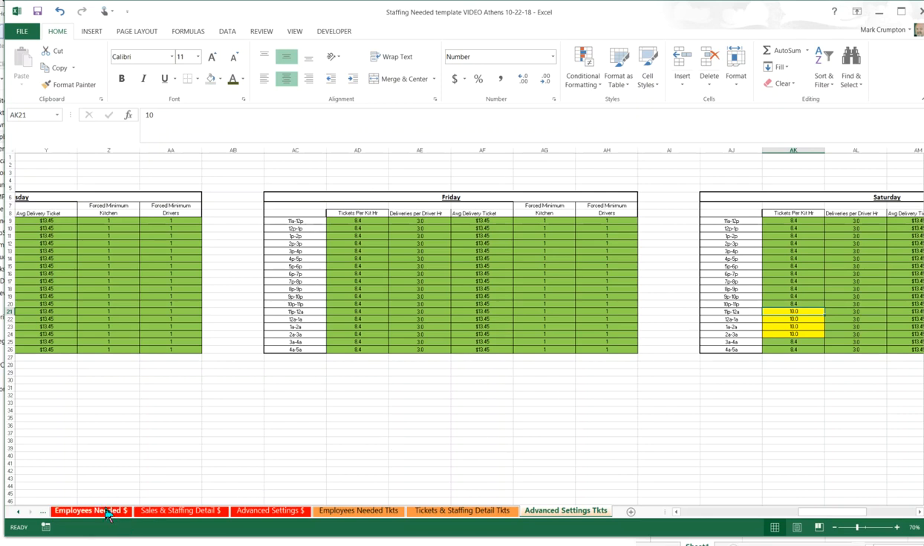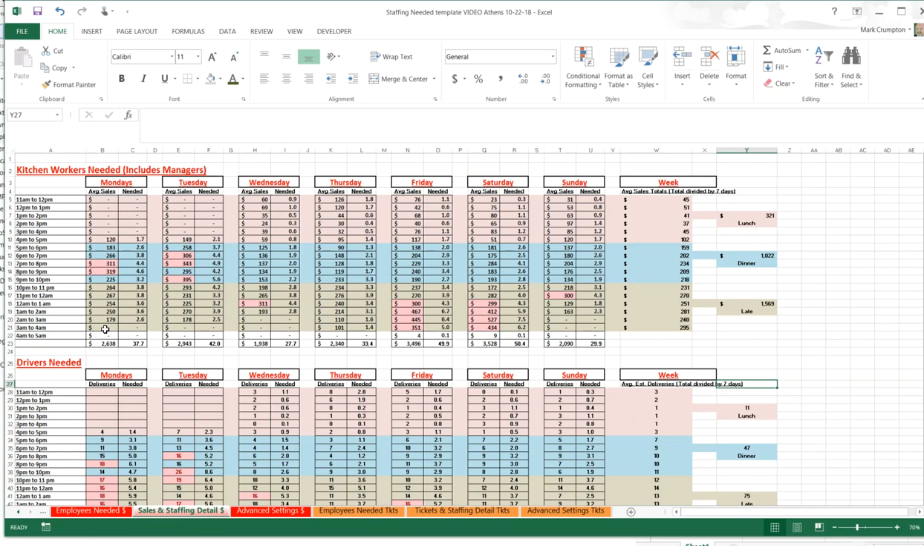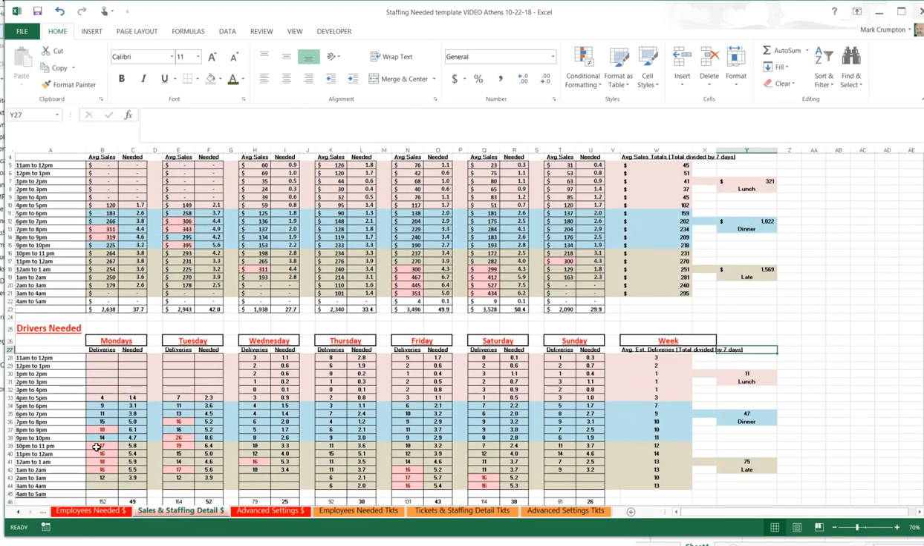Let me just speak briefly about the red tabs. If you'd prefer, you can do this based on sales. So instead of number of tickets, the red tabs show you the same information, but it just breaks it down by sales per hour. So that's going to tell you that. So that's a quick overview of the staffing model.